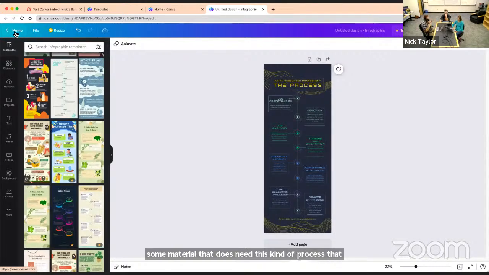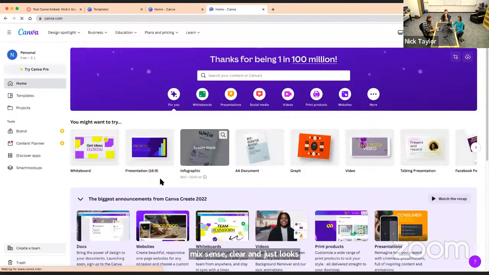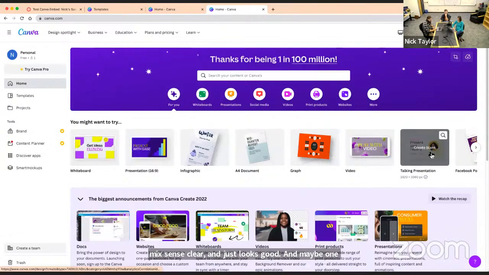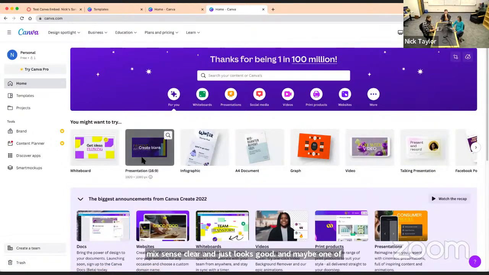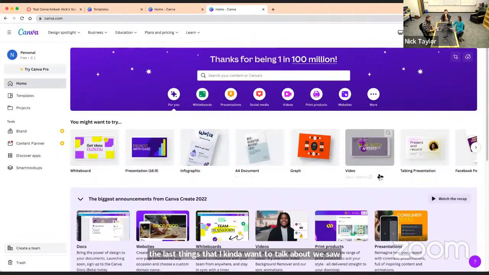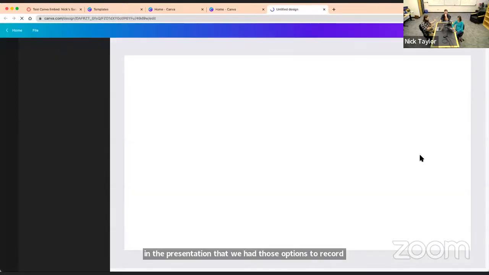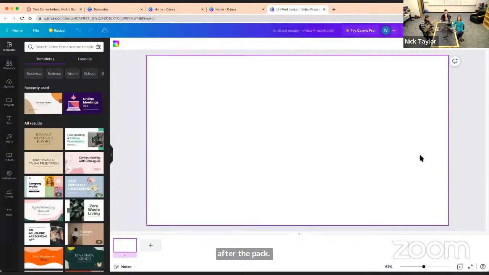So might as well make it a nice enduring resource that when they look at it, makes sense, it's clear, and just looks good. And maybe one of the last things that I want to talk about, we saw in the presentation that we had those options to record after the fact. If you click on talking presentation, that's basically one of the main ways that you can create this.